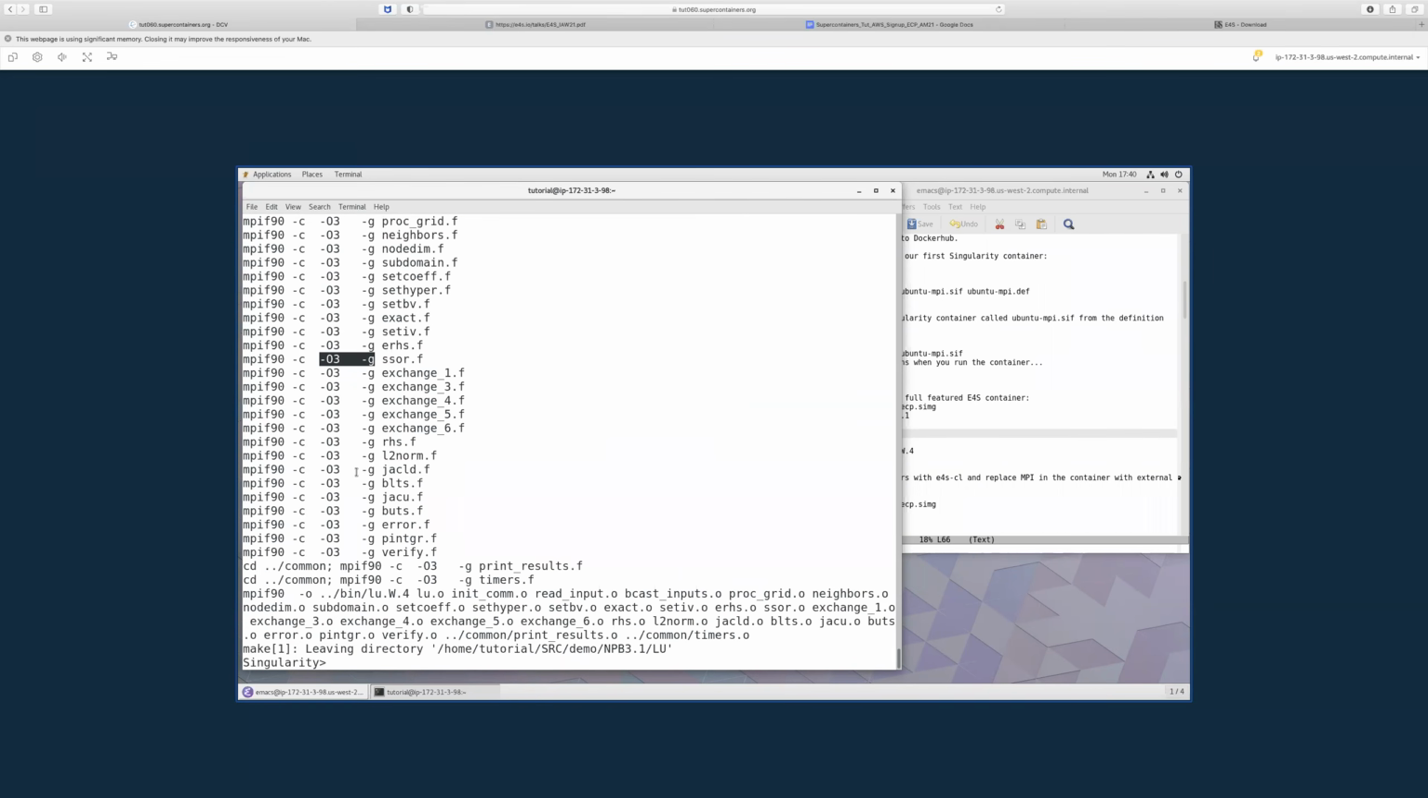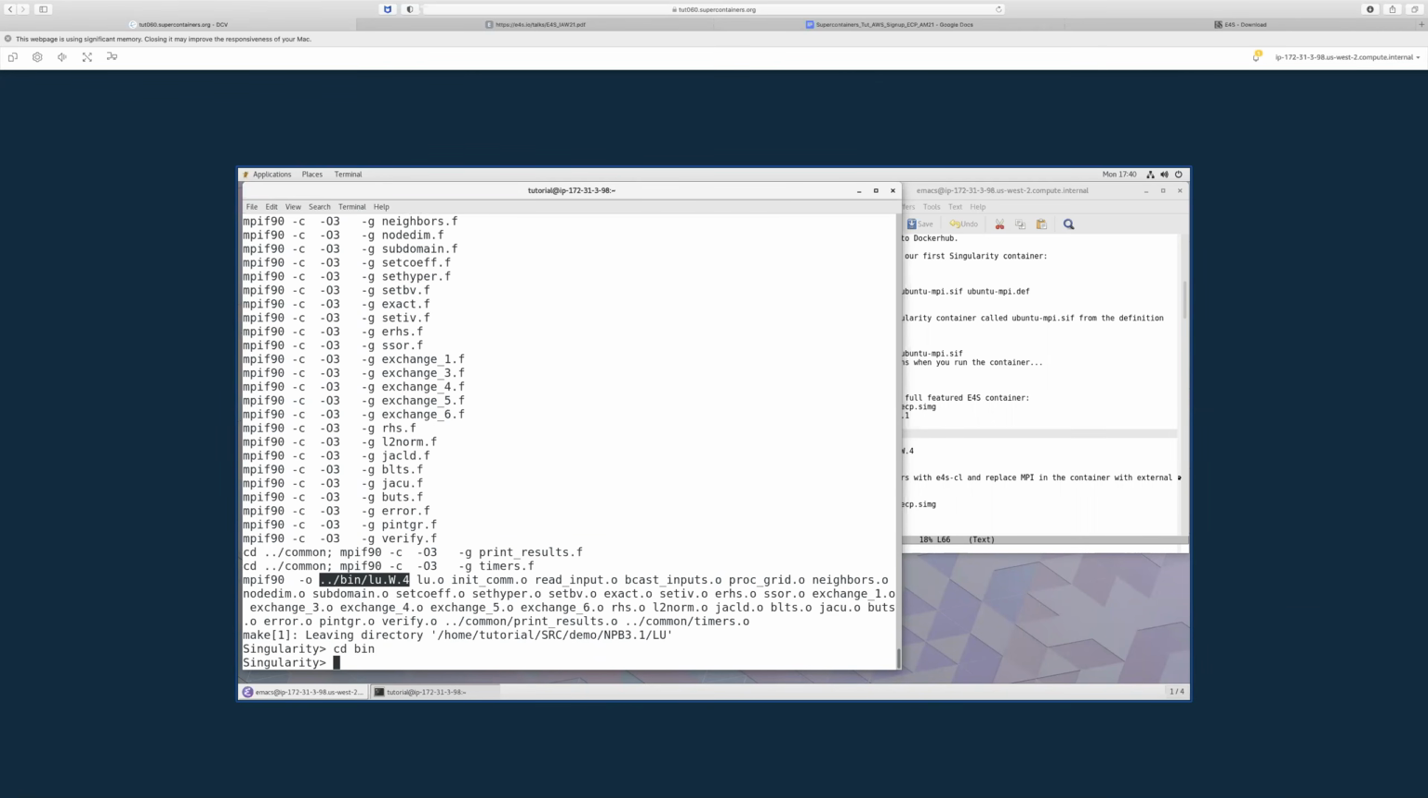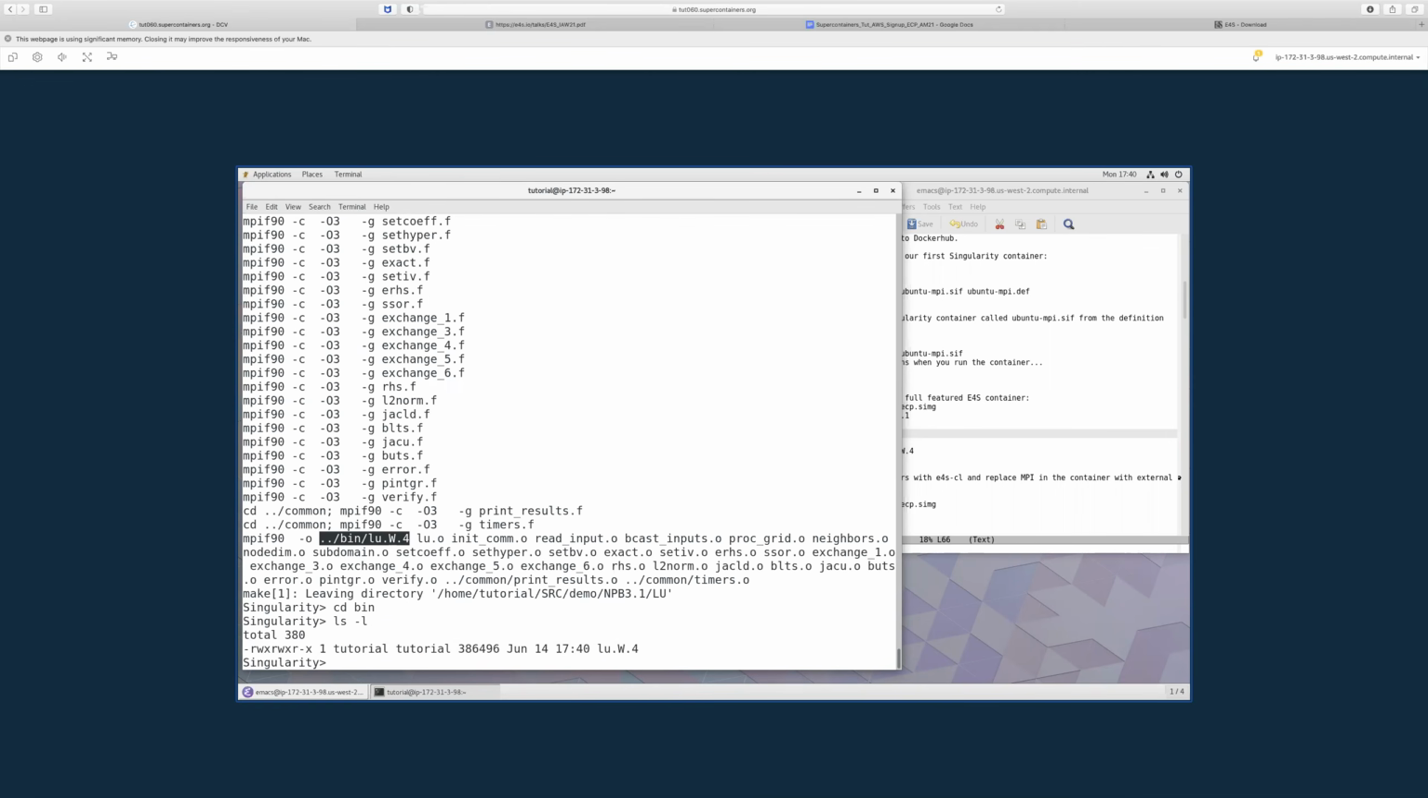So I have the MPI with a Fortran example, and now I have built it. It has put the binary lu.W.4 in the bin directory. So now I can go to the bin directory like this and see that there is a binary over there, which I will now run on 4 CPUs, saying mpirun -np 4 lu.W.4.